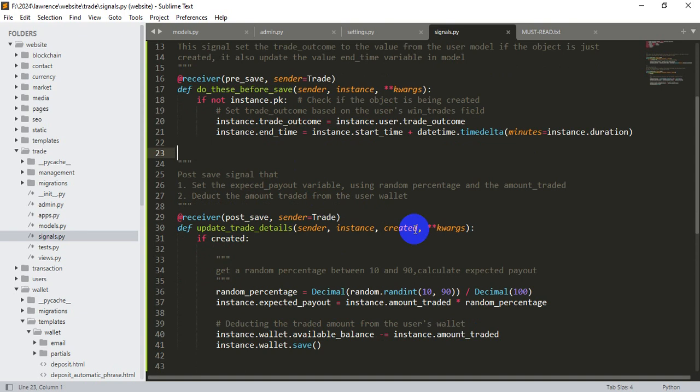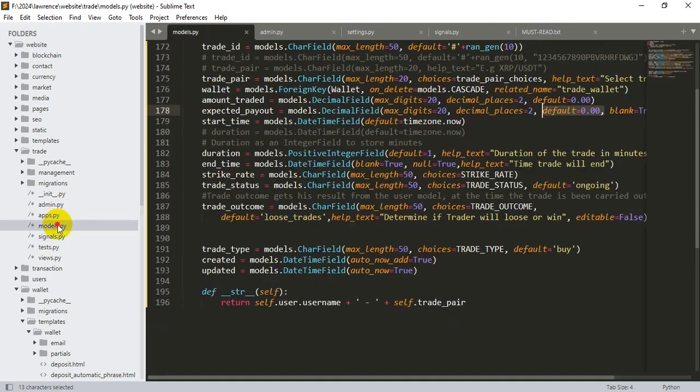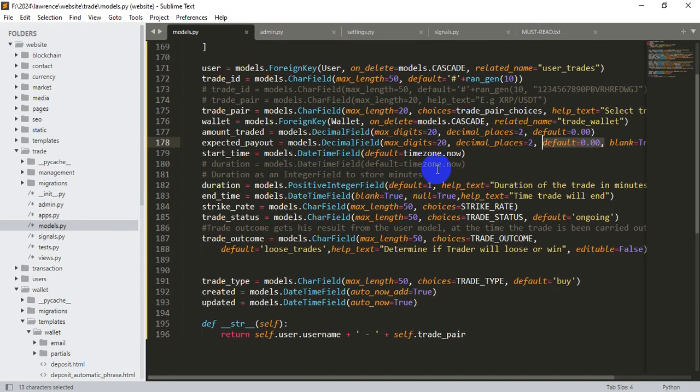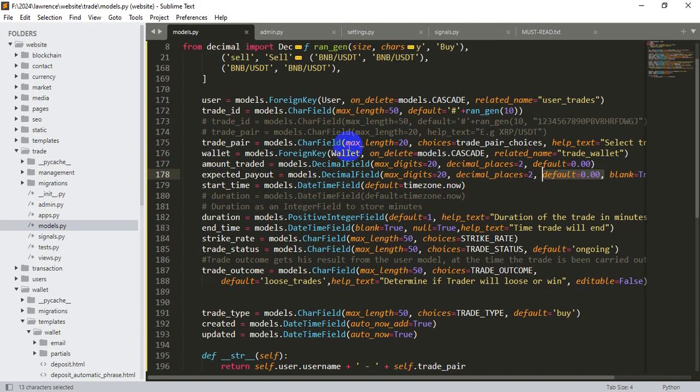When you are trying to make a change on the same model, so assuming we have this trade model here, and you are trying to make a change on this same trade model, you should use a pre-save signal. But if you are making a change on another model as a result of a change on one model, you use a post-save signal. This is what I mean.